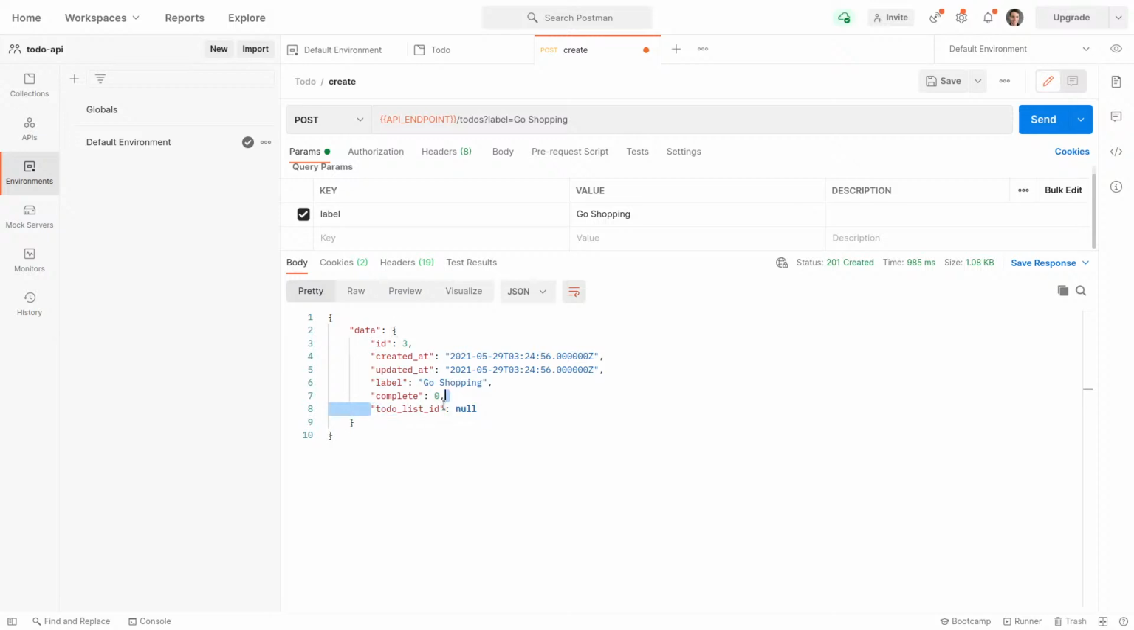Now don't worry about this to-do list ID being equal to null. Later on, we're going to make it so that a to-do can actually belong to a list so that we can have a list menu on the left side of our application and that we can use that to then categorize all of our to-dos. But for now, we're just going to have this to-dos. We're just going to be playing with the to-dos endpoint. So that's how we use the API to create something.